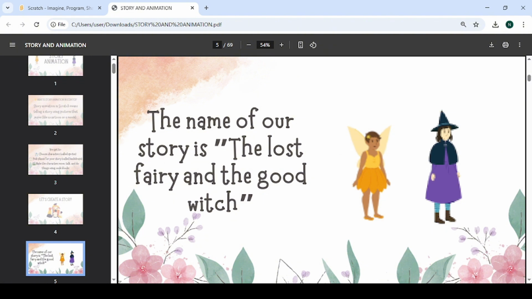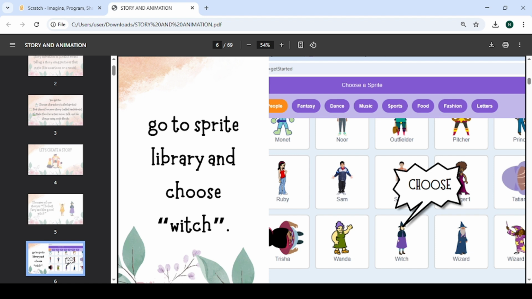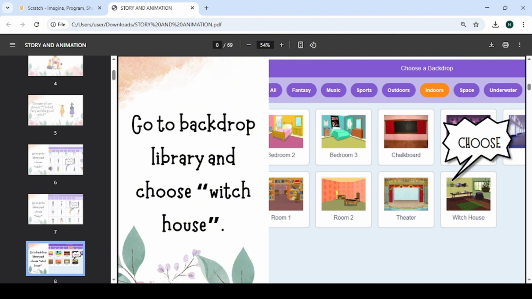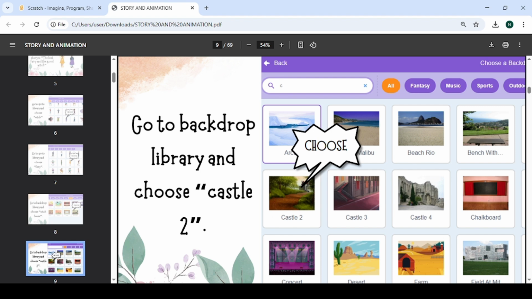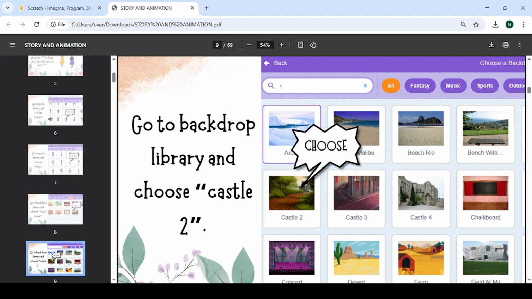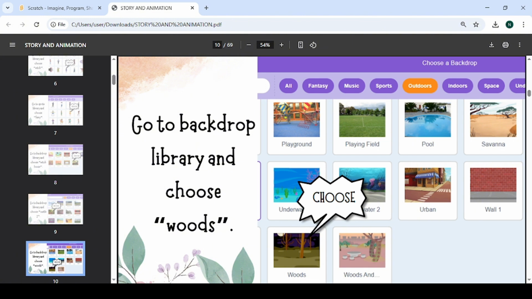All right, so for this animation, we'll be choosing a witch. We have a witch sprite in our sprite library, and then we'll also be choosing a fairy. We'll be using three different backdrops. The first backdrop is the witch house. The second backdrop is the wood, and the third backdrop is castle 2. We have two castles and two woods. The first castle is castle 2, and that's what we'll be using. The wood we'll be using is the woods. The second wood there is the woods and bench. We'll be using the woods.